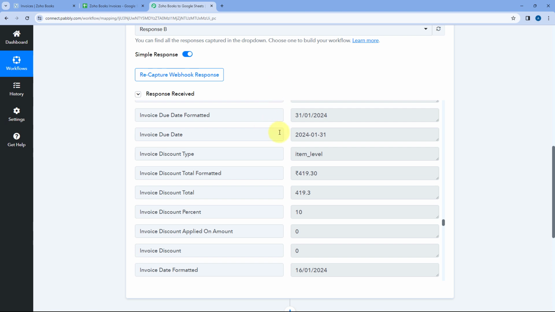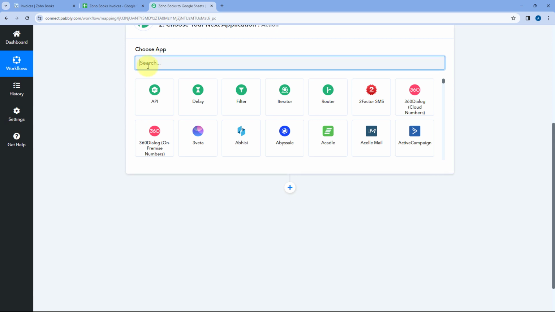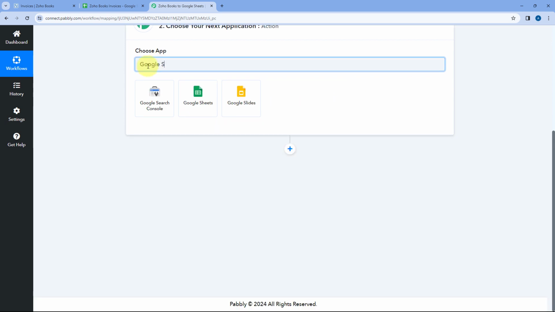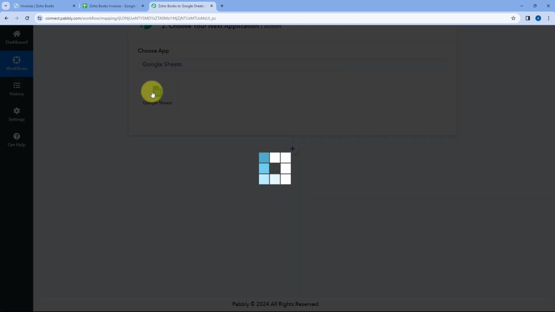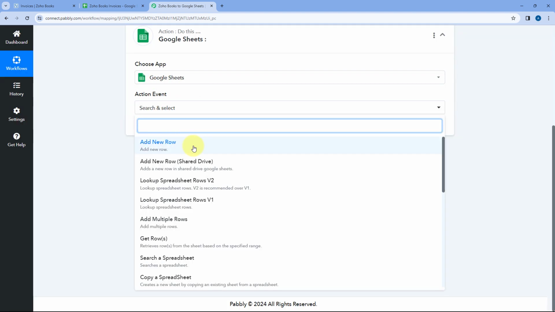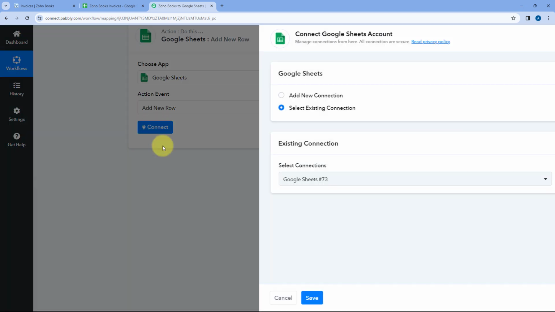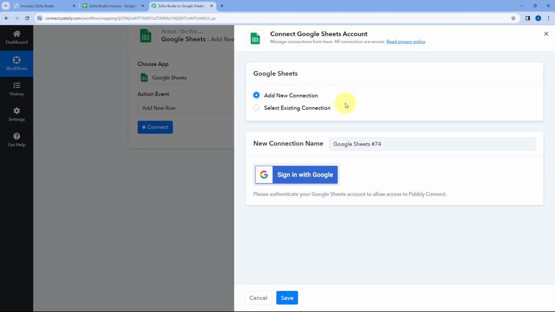And in step 2, we want to add some of these details in our Google Sheet as a new row over here. So for that, we will just scroll down, come to this action window, and here in Choose App, search for Google Sheets. Just select it. After selecting Google Sheets, in action event from the drop down, select the action event as Add New Row. Then just click on Connect and select Add New Connection.